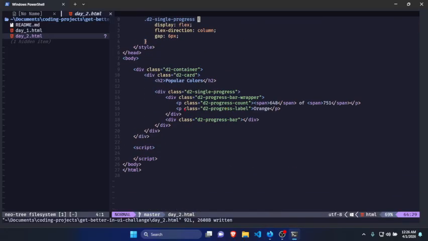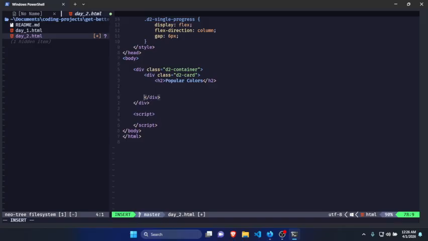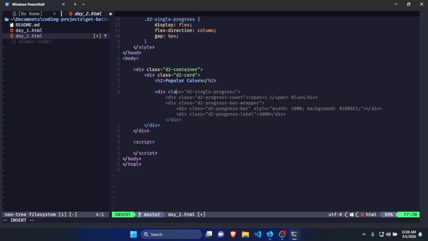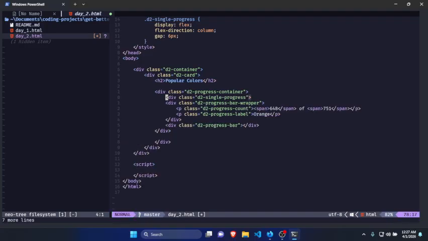And now what I'm going to do is keep this in the container, so you can use flex and give them a gap. And for the progress container, take it and import this.